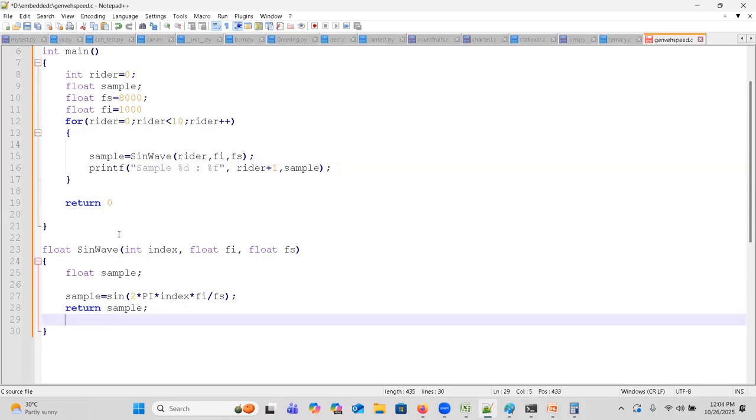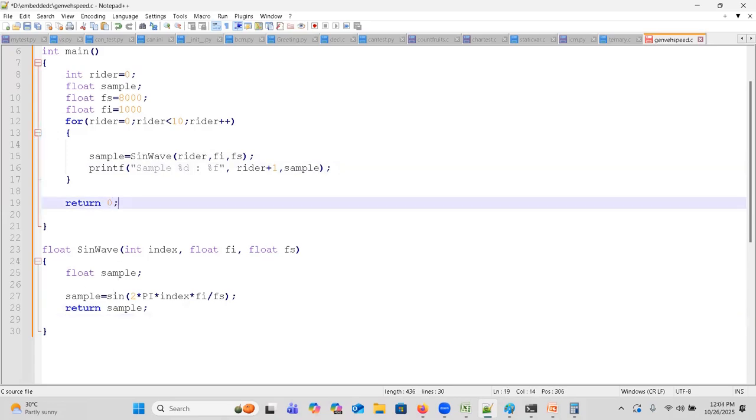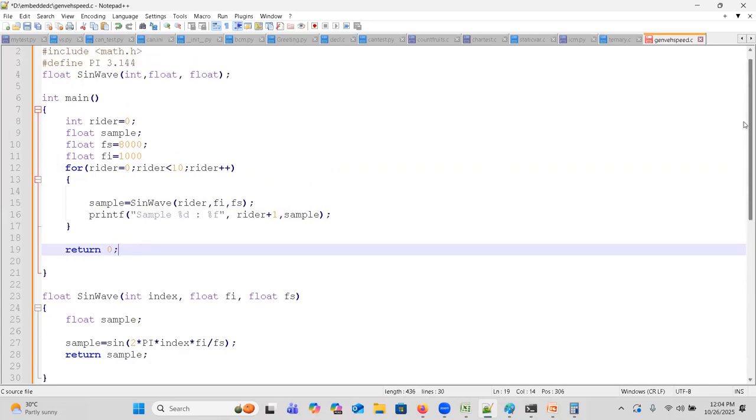Right, do you understand what this function is going to do? It is going to generate 10 different sine samples with the information frequency 1 hertz, 1 kilohertz, and the sampling frequency is 8K. With that, it is going to generate sine samples. Let us see whether it is doing the job.